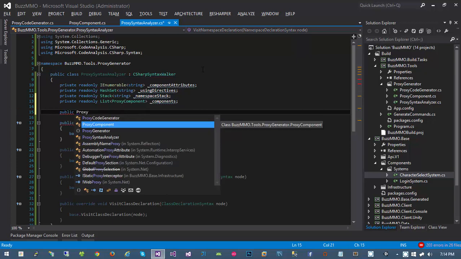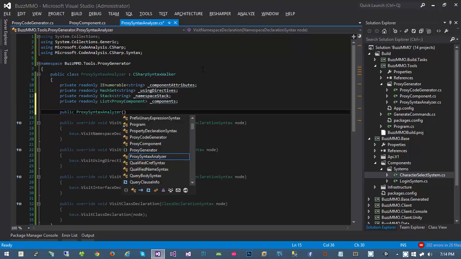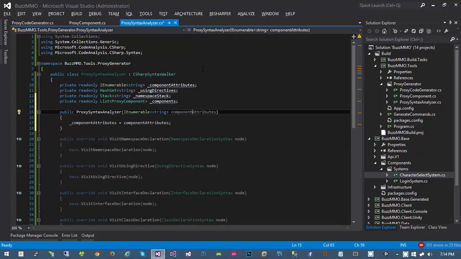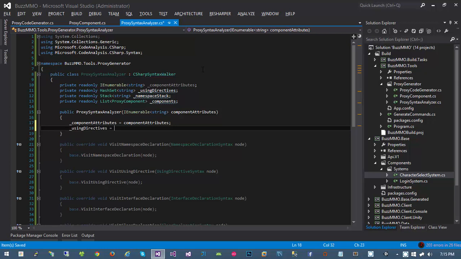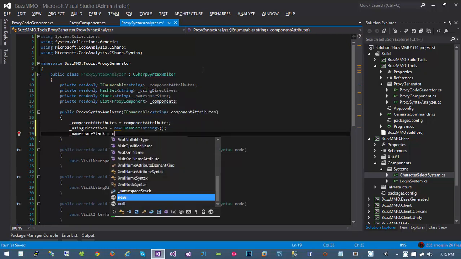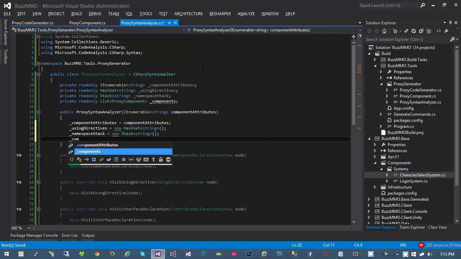Let's go ahead and just put together our constructor here real fast. Our constructor is going to take an IEnumerable of string called component attributes, which, not surprisingly, is simply going to be assigned to our component attributes field. Next up, it's going to be pretty boring. All we're going to be doing is instantiating these objects. So you can go ahead and do that real fast. Not that interesting or fun.